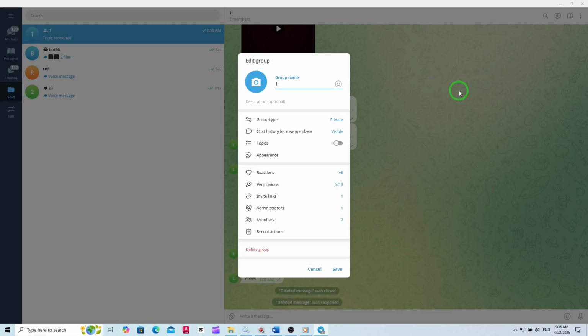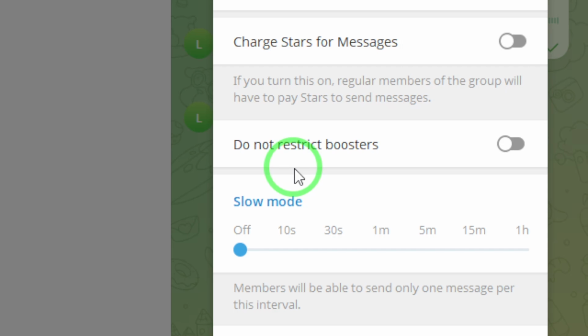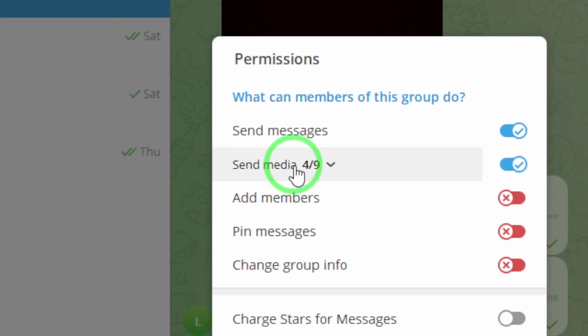Now, in the management panel, find and click on Permissions. This section controls what members can and cannot do in your group. Look for the Send Media option. This is where you decide what types of media your group members can share.